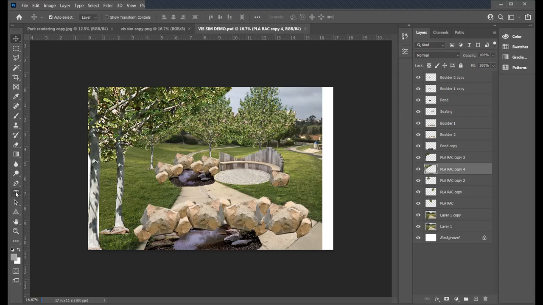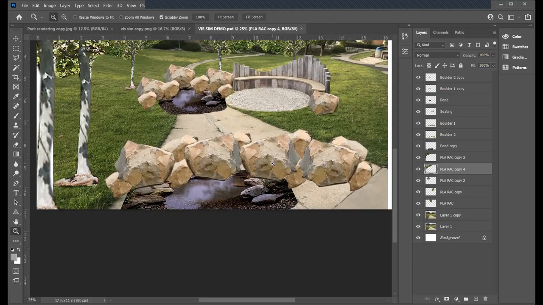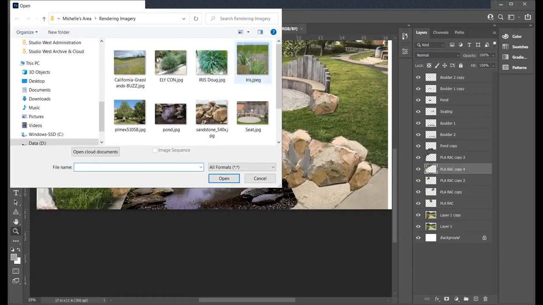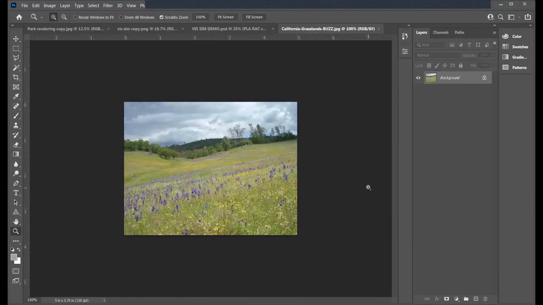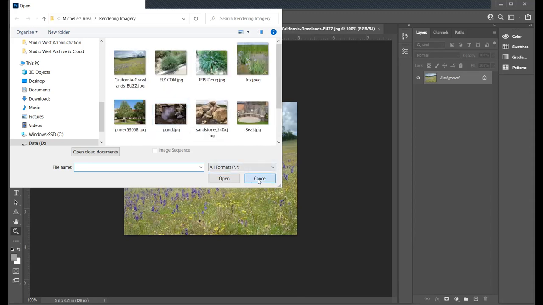So now I want to work on clipping out some wetland plants. The other thing I can do is I found a grassy meadow background that I used to kind of remove the lawn. So actually let's do that item first. I'm going to do open. Here's my California grassland. Let's see, I have a couple of them in here. Open. This was the one I ended up using earlier.